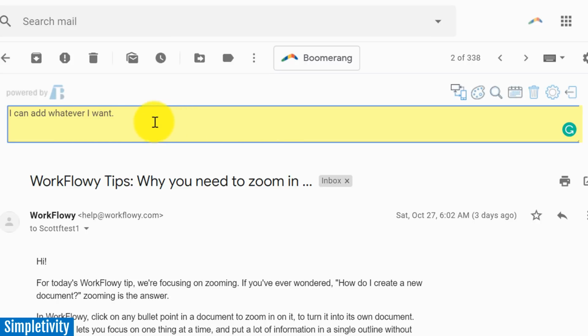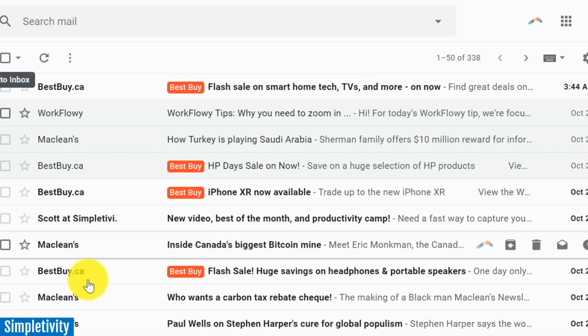And again, it's all text-based. You can't bold, you can't underline, but remember, it's a sticky note feature. That's what you want. You just want to give yourself a brief reminder. You can copy and paste information in here if you want or not. But whatever I write in here, if I click out, I'm going to go back to my inbox.